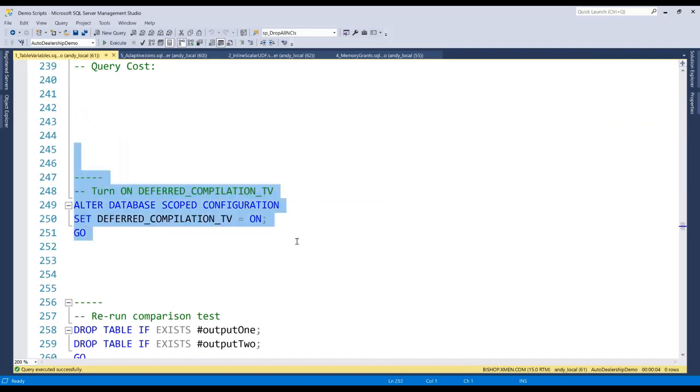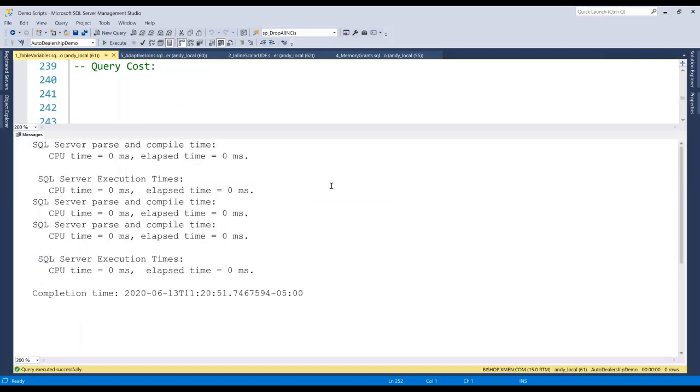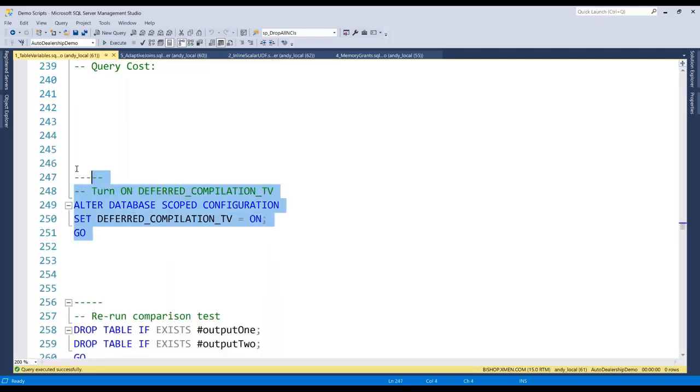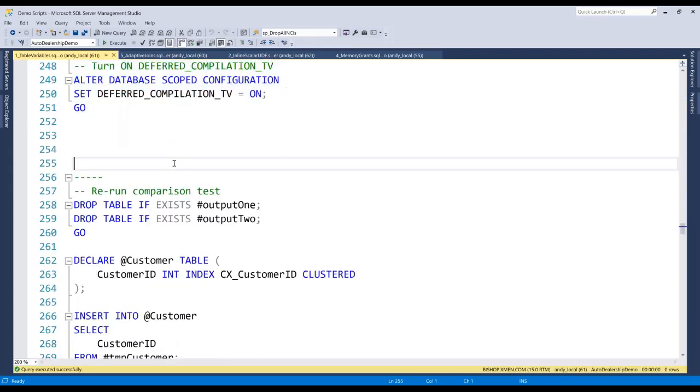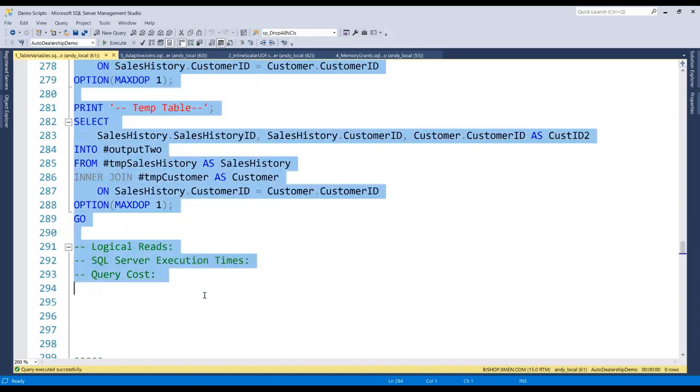That's in the days of old. Now with deferred compilation, what SQL Server 2019 is going to do is defer the compilation, so therefore it's going to defer when it comes up with the execution plan and sniff the table variable at runtime to see how much data is inside of it. And this will hopefully help us out. So let me turn this back on. Now I'm going to rerun a comparison test.